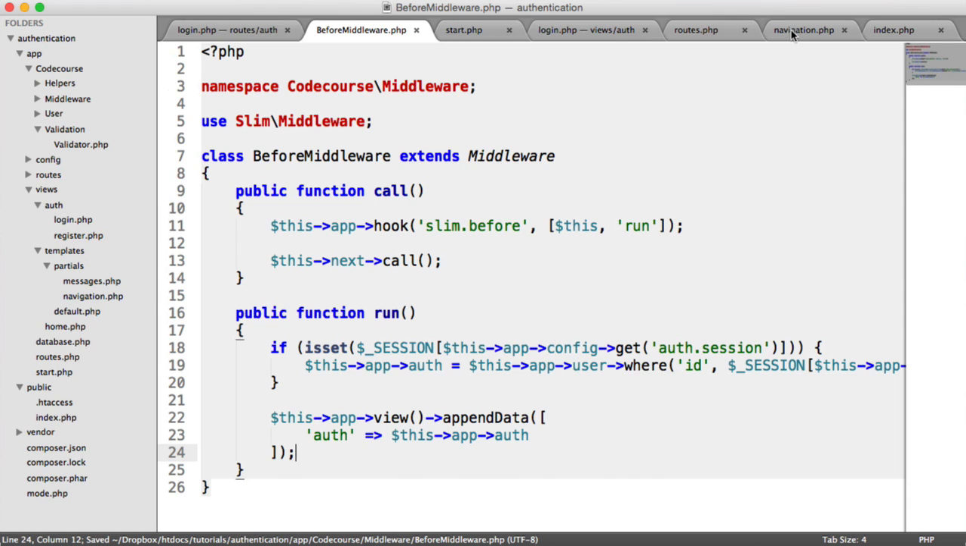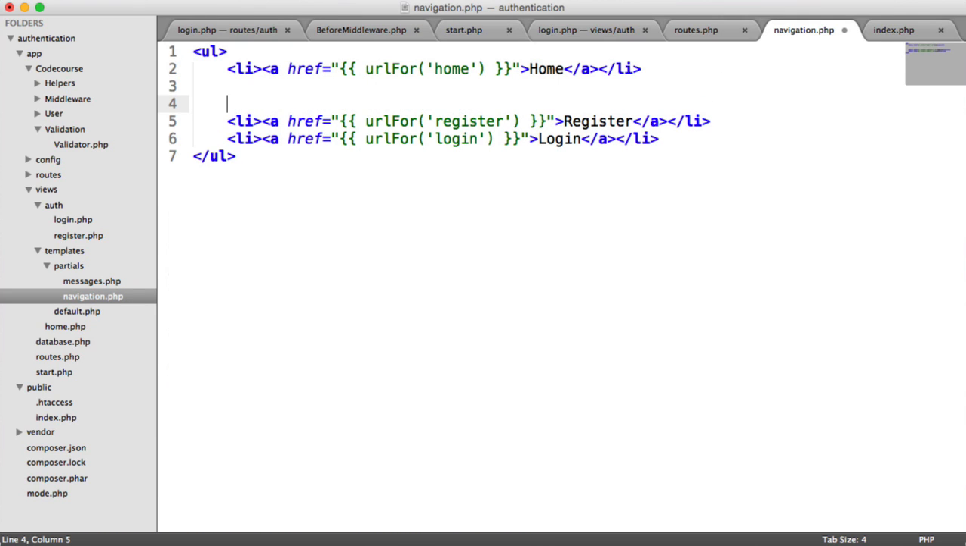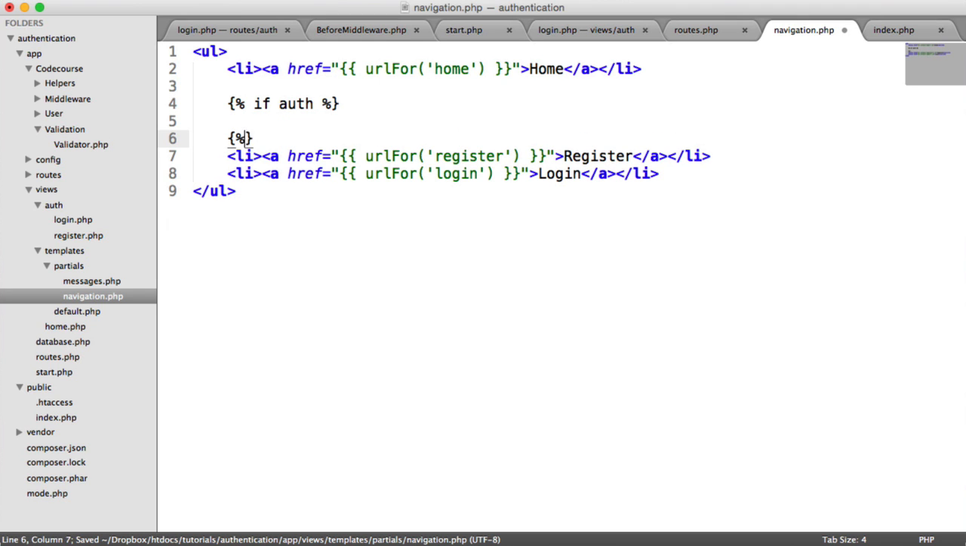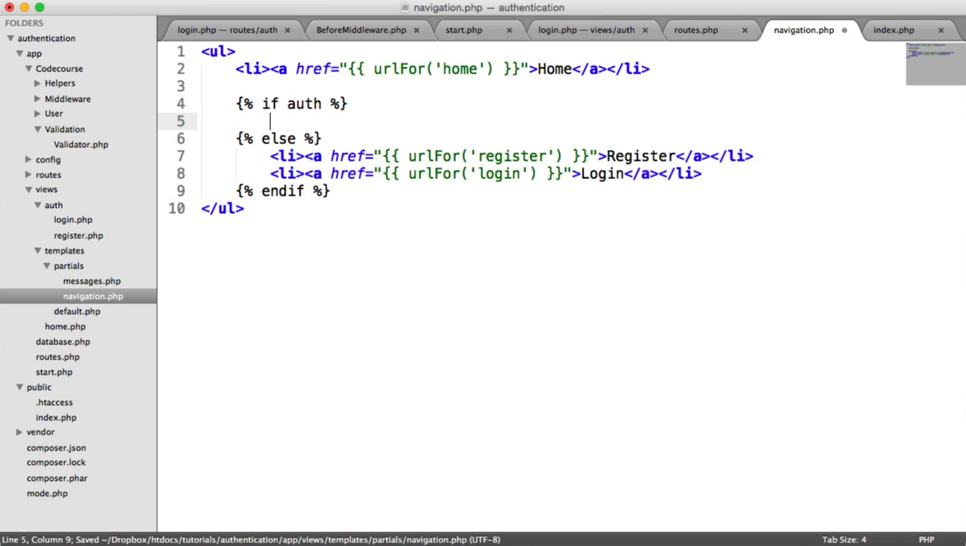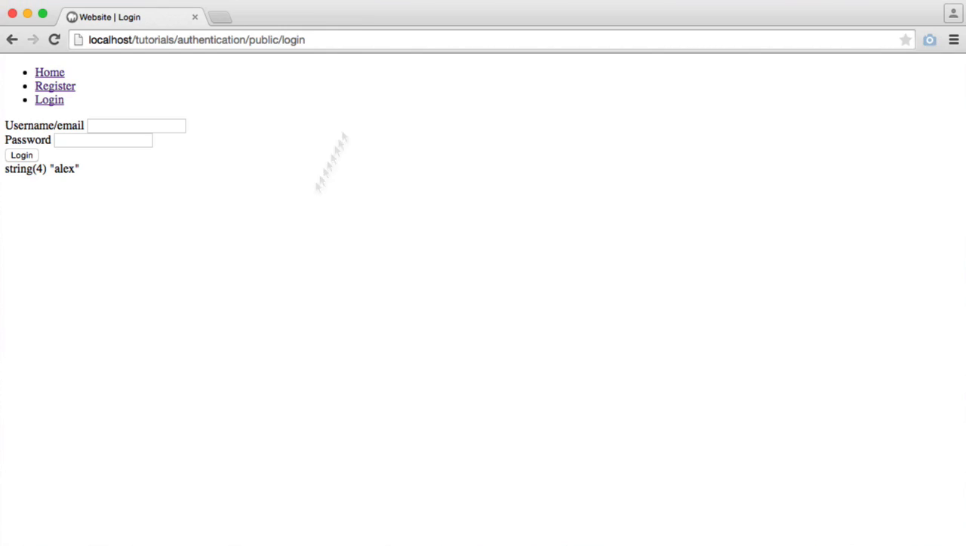So now that we've got that, under navigation, we can say something like if auth, else, and we can wrap these in that else, and if. So in here, we'll just say logged in or something.